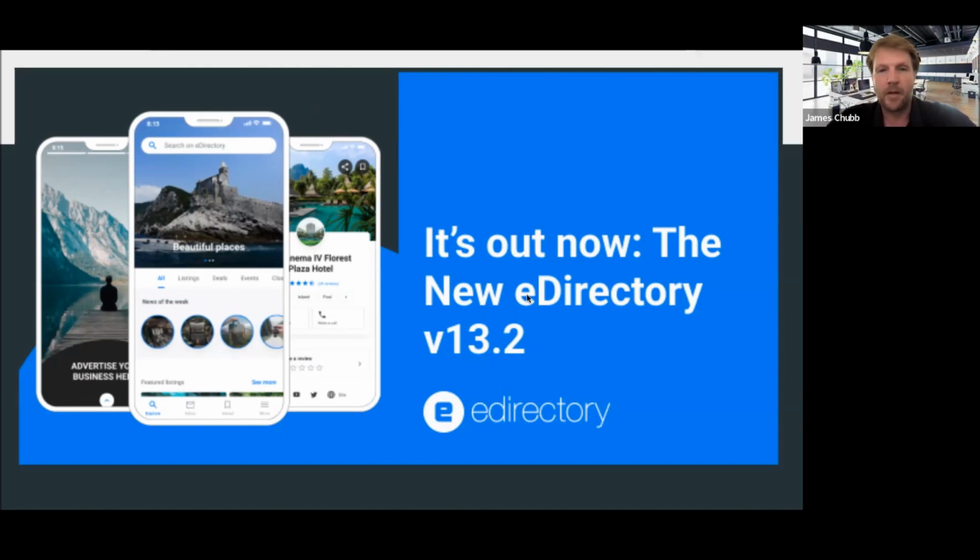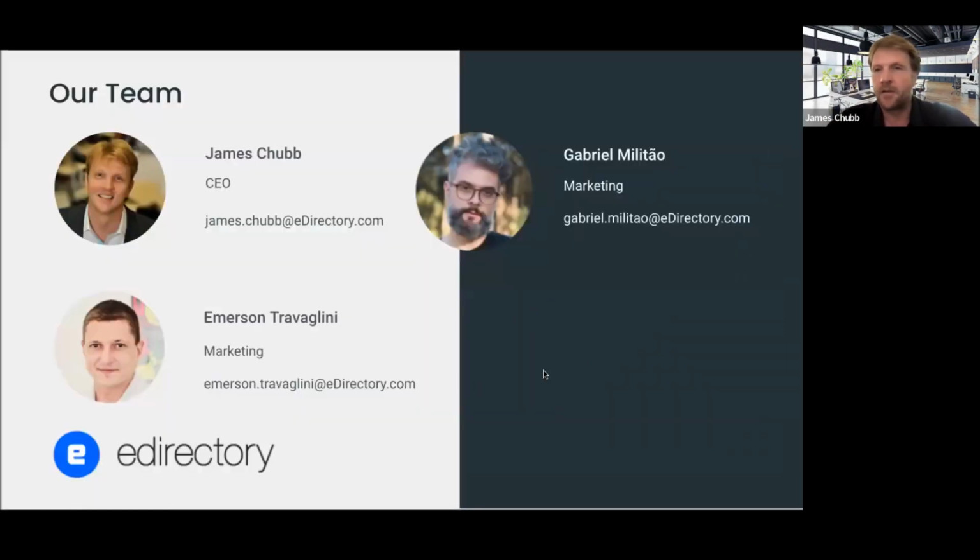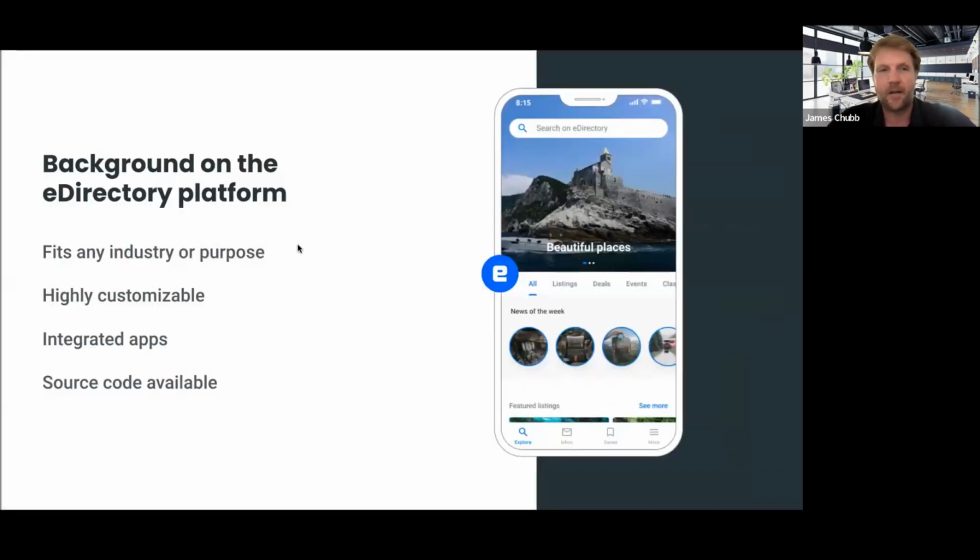So we're really excited about version 13.2. But first, before I get started, let me just quickly go over a little background for anybody new here on the eDirectory platform. Basically, it is a content management system for building listing style websites. It's used for all sorts of things, from local guides, industry directories, all sorts of other purposes, anything you can imagine. You're able to create listings, configure the listings with which kind of fields go in.